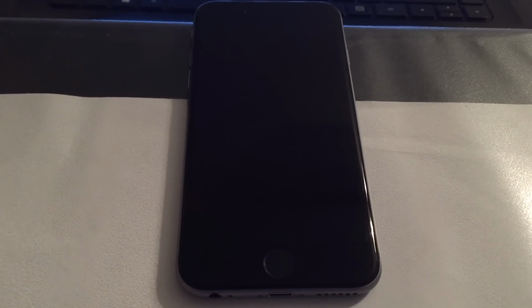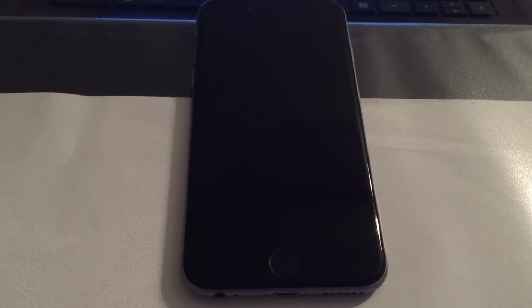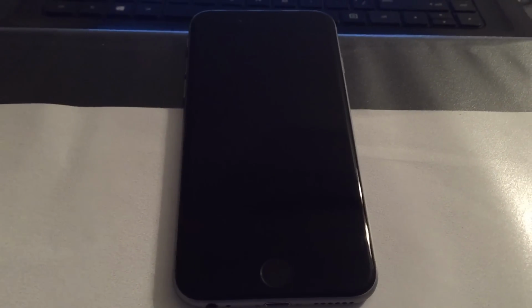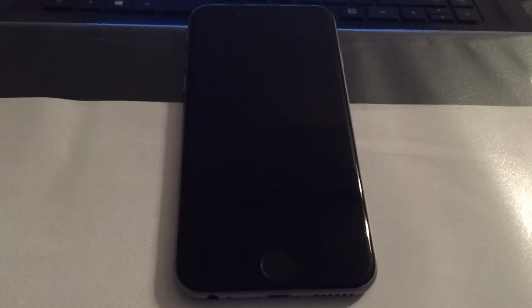Today is September 10, 2016. It works for iOS 9.3.5 and beyond, and any iOS before this. This will work on any devices. Right here we have an iPhone 6, and it will work for any of your iPhones, any iPads, any iPods. Any device with the activation lock, this will fix.